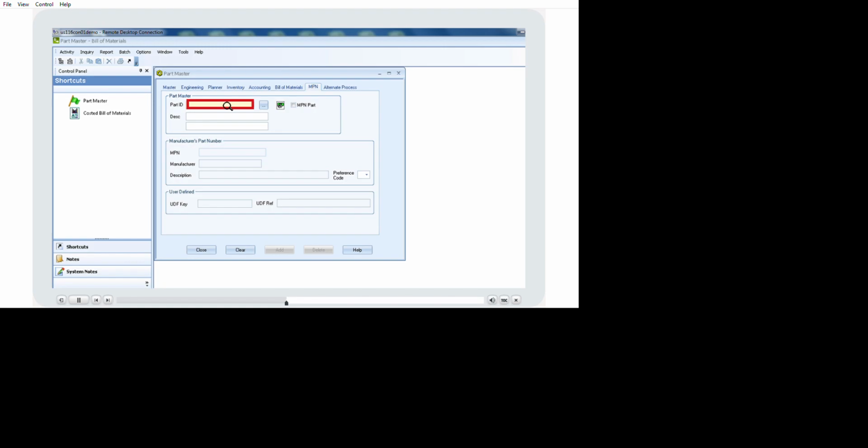You must set the following prerequisites for component parts to be identified using MPNs. Add part numbers to the Part Master. On the Part Master tab, select part type B, Y, or D. On the Part Master Planner tab, select order policy O or D. On the Part Master MPN tab, mark the MPN checkbox, then add manufacturer's part data. MPN and manufacturer's name are mandatory.